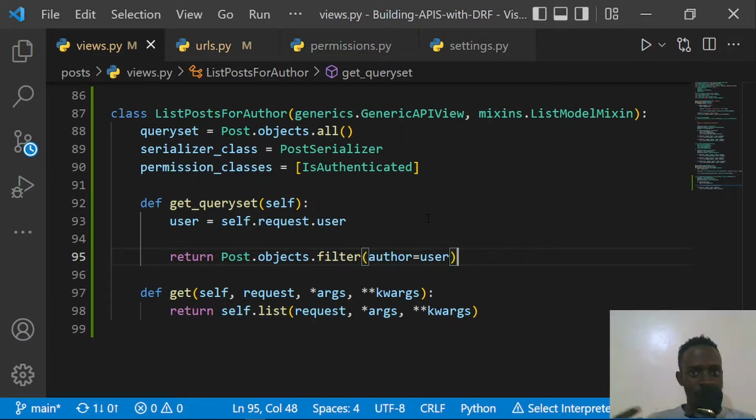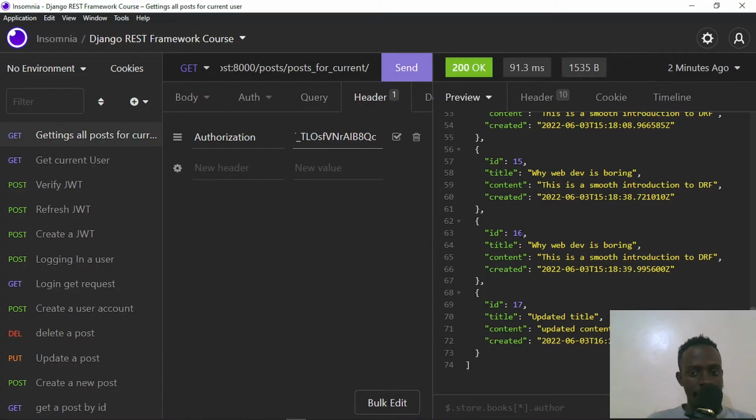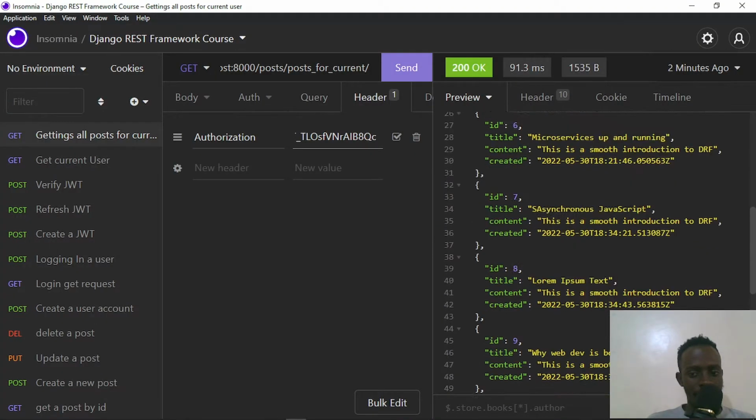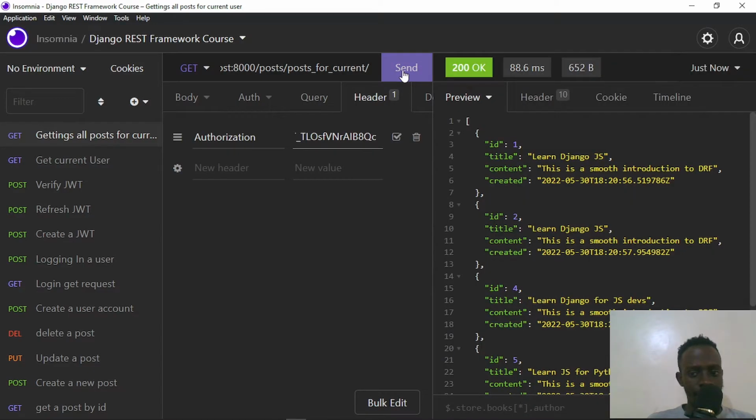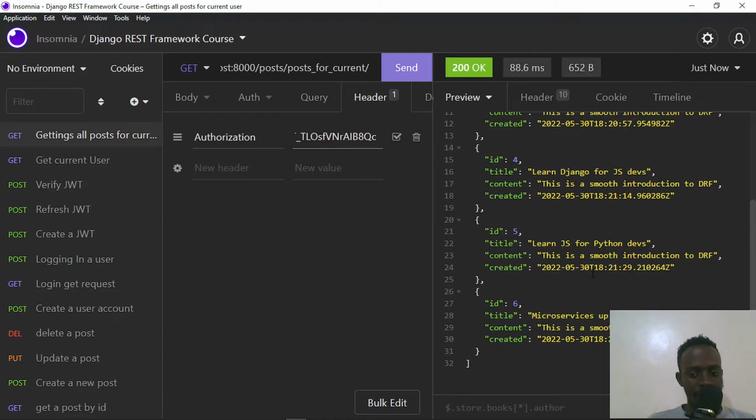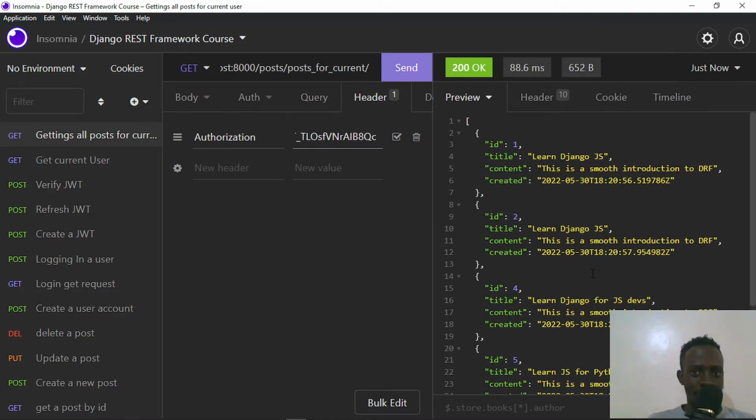So let's try to actually make this request once again. Now, as you may notice, we have a bunch of objects right here. So when you go ahead and send this right now, we see that it's returning the objects, but it's a short list, which means it's actually returning the posts for the current user. Now, this is the way we can use our request user object, or basically use our authentication, to carry this out.